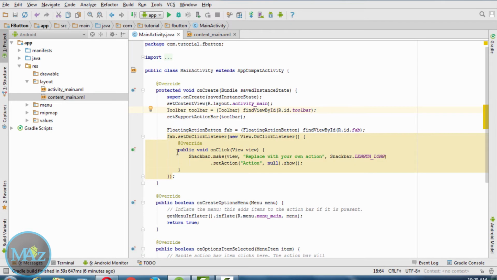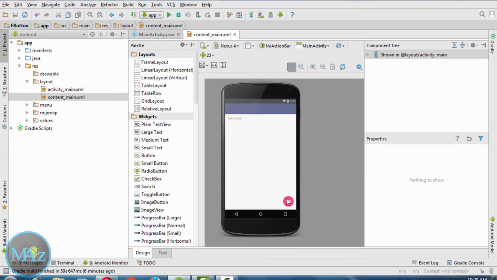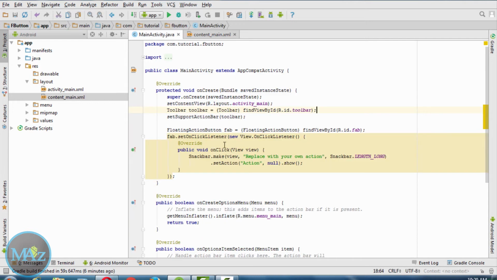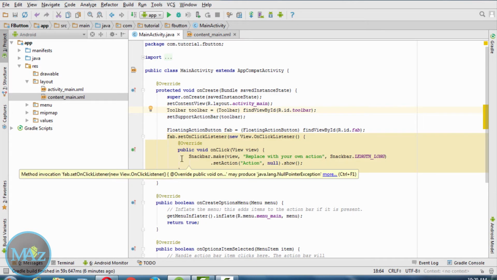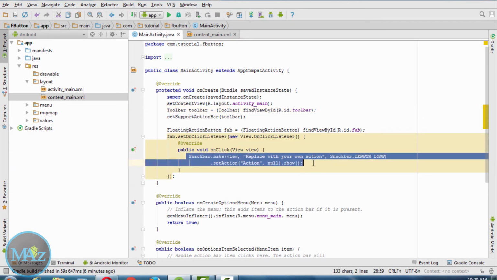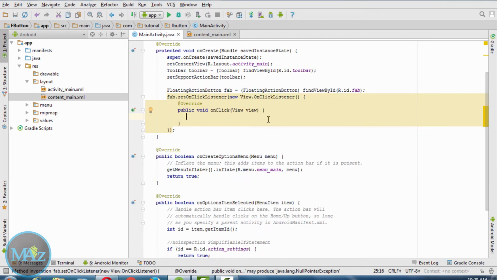This is the code for the action. So in this situation, if we click on the floating action button, a snack bar will appear. So I am going to make something different, like opening a new activity. So delete this one.